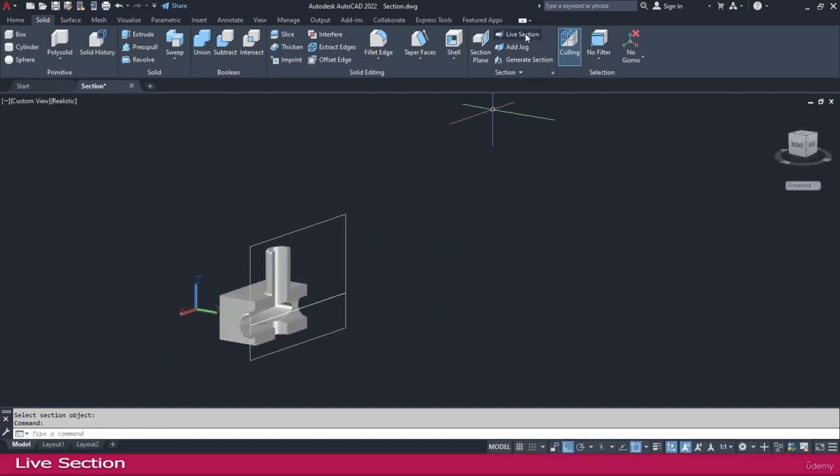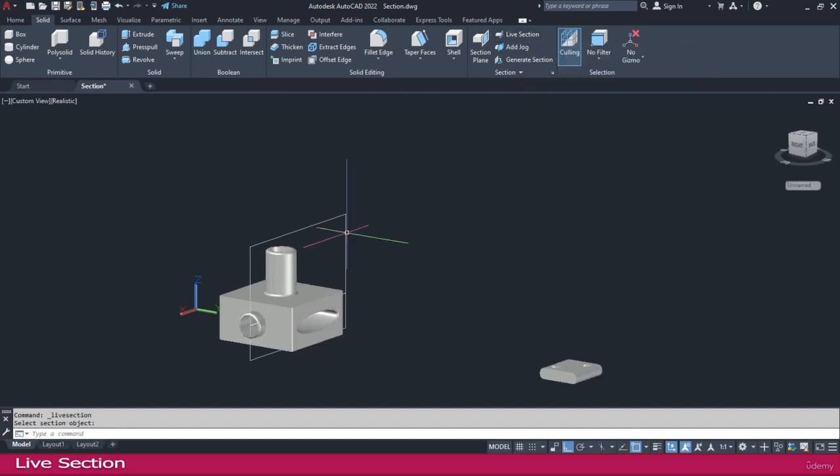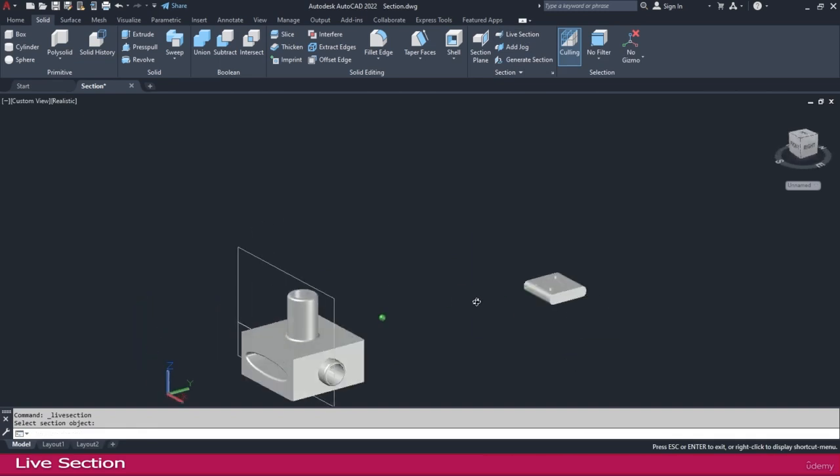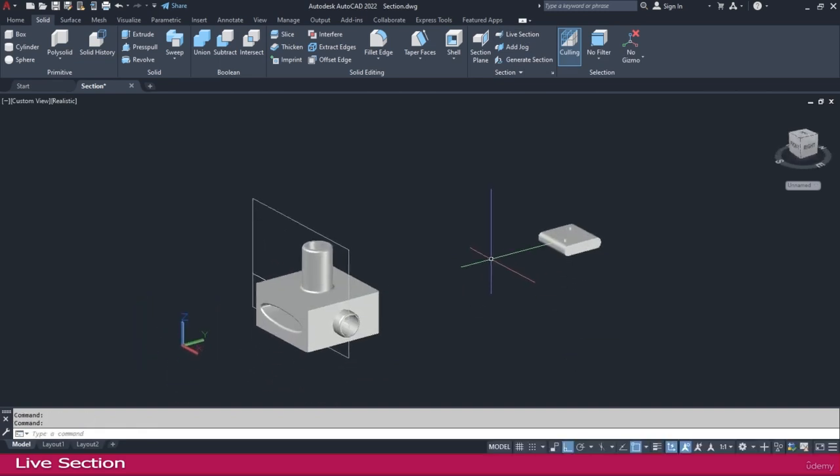This is just like switching on and off. Just select Live Section again. If you select this section, it will switch off like this. So this is the way to use the Live Section tool in AutoCAD 3D.